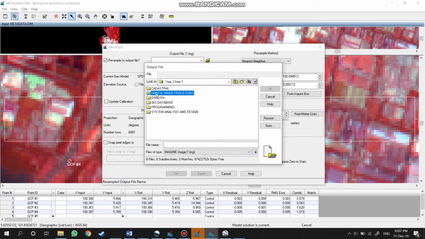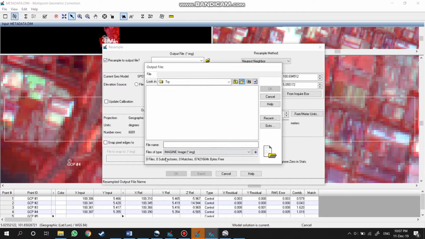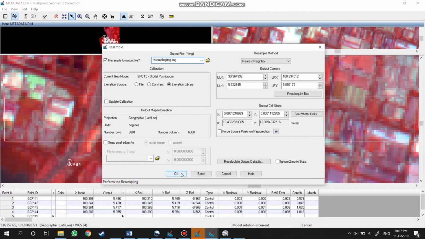We also call it as resample. For this data, I am using nearest neighbor method. So I'm going to save this resample data as nearest neighbor. Nearest neighbor. Okay. And you can close it.